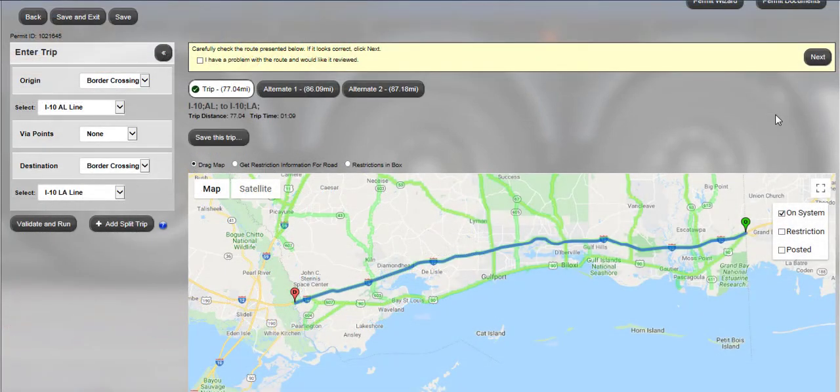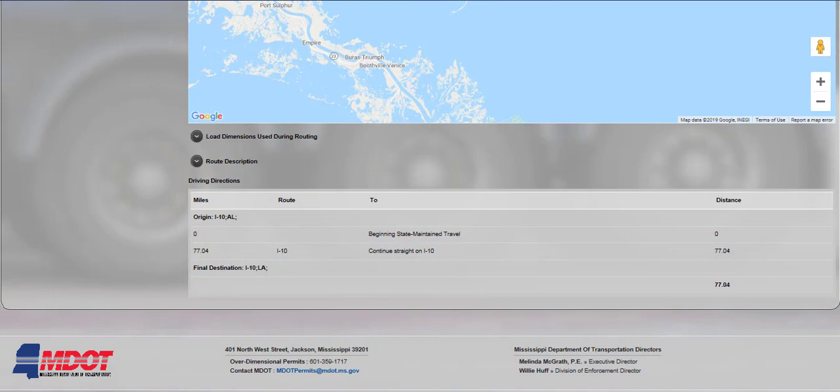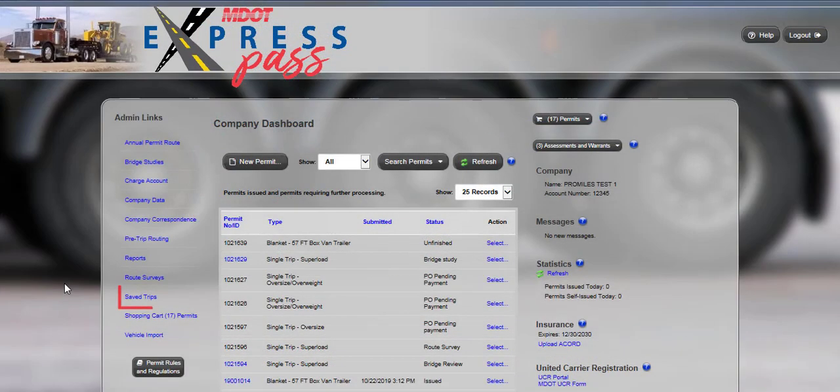If there are any restrictions or the dimensions entered on the vehicle and load information screen are above what the route allows, the system will reroute and provide the safest, quickest route possible. View the blue highlighted line on the map display and the driving directions under the map display to check the route for any changes.